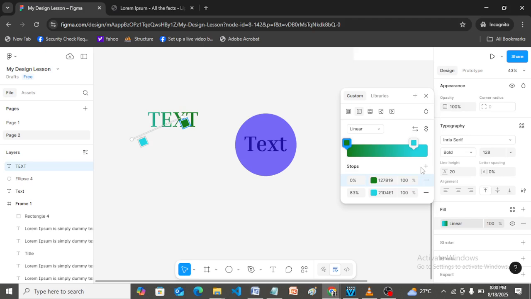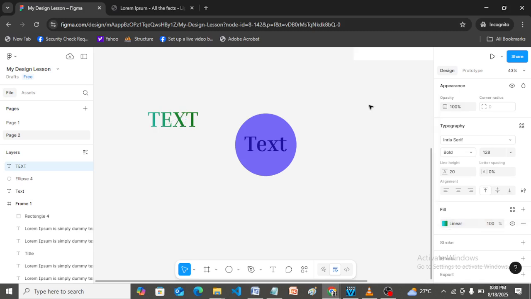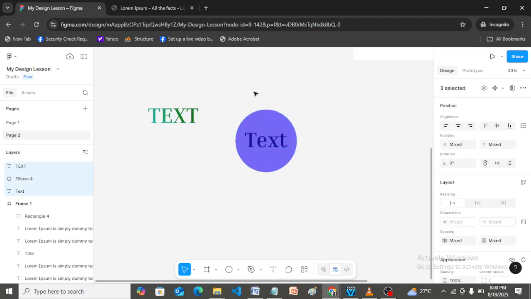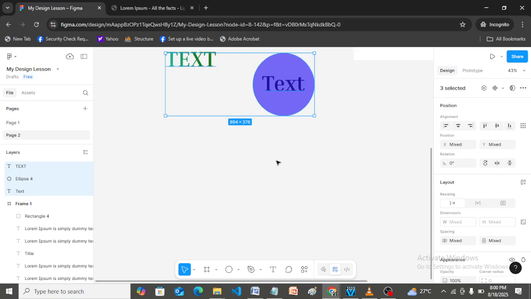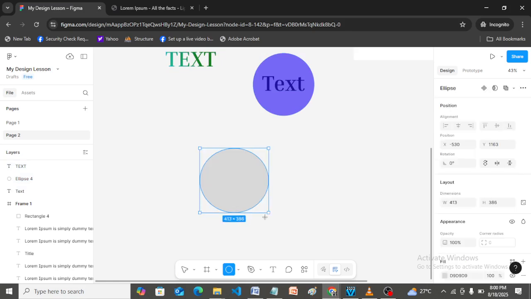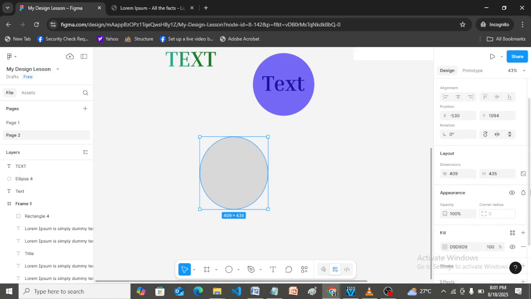So you can also play with colors on stroke. So I think we are going to stop there. You can also play with colors on stroke. So let me quickly make another ellipse here. So let's say we have this ellipse. This ellipse now is not having any stroke.